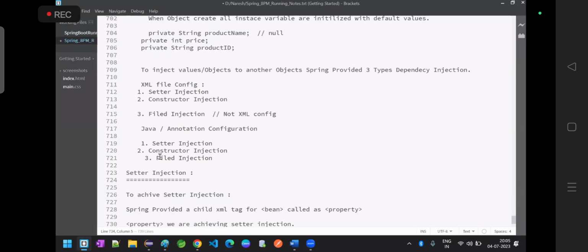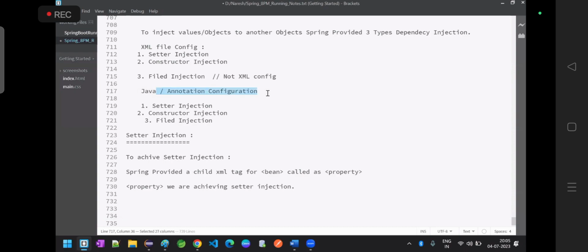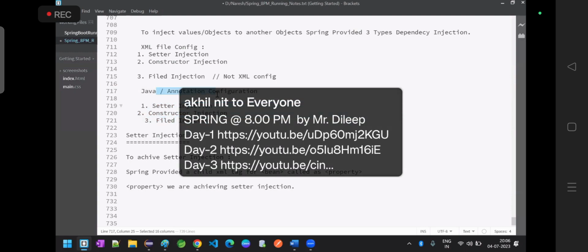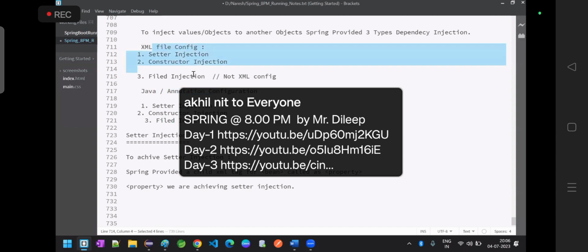But if you are going for the annotation configuration or Java configuration, then the Spring Framework supports setter injection and constructor injection, and we can even do field injection or property injection. What a field injection is and all we will see when we move to the annotation configuration. So step by step we will complete all the things.